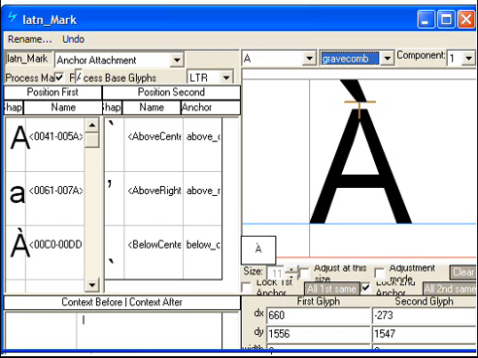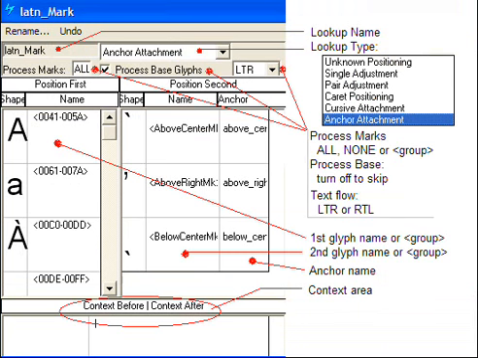On the left side, the header contains the lookup name and the lookup type. The lookup type, which was set automatically for substitutions, needs to be set manually for a positioning lookup. This one is set to anchor attachment. Process marks will define the lookup's behavior toward marks. If all is selected, all mark glyphs are processed. If none, then all mark glyphs are skipped by the lookup. Or you can use group and only marks from the group are processed, skipping all other marks.